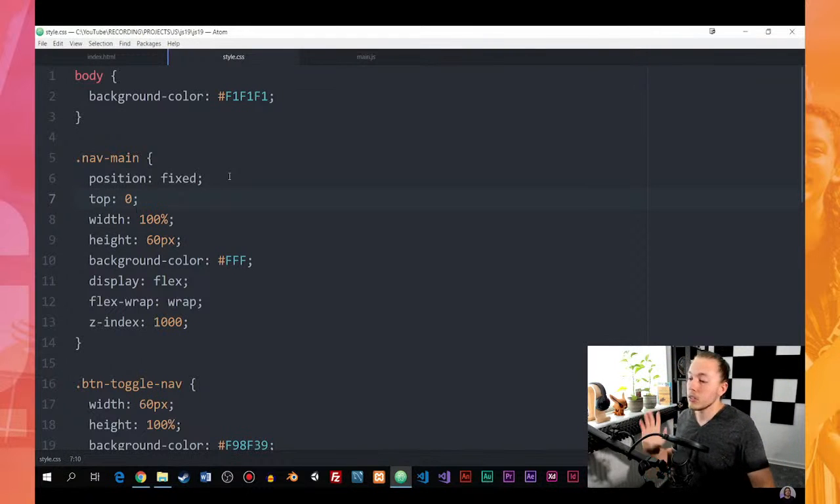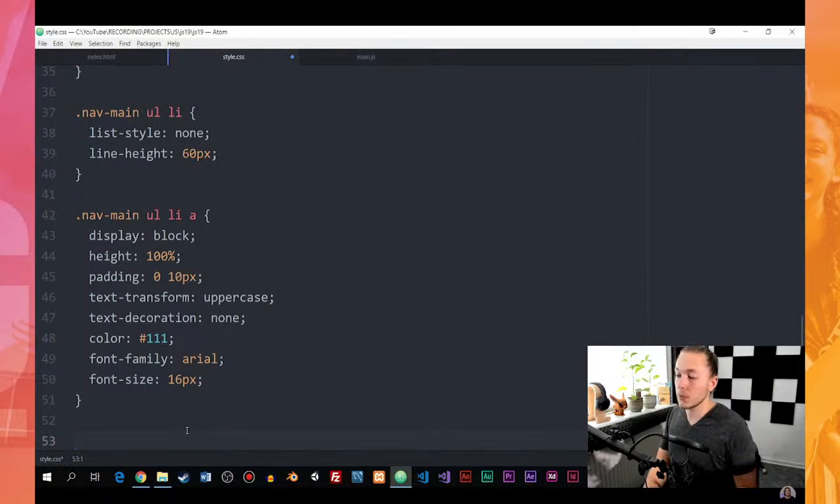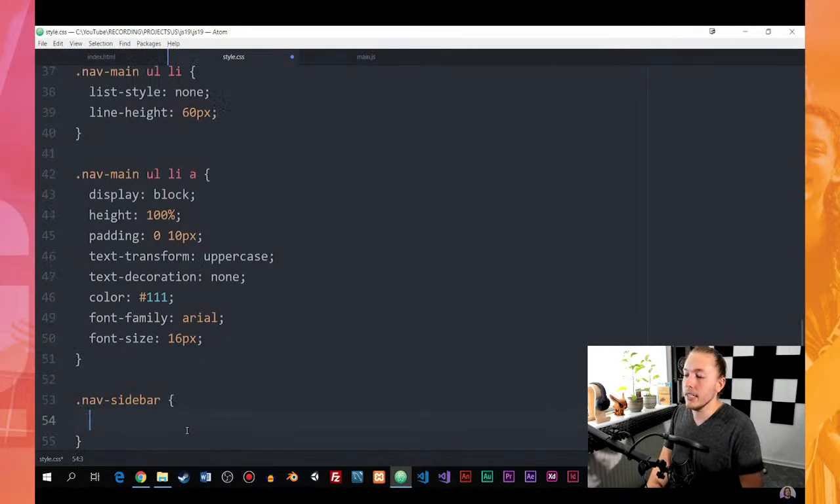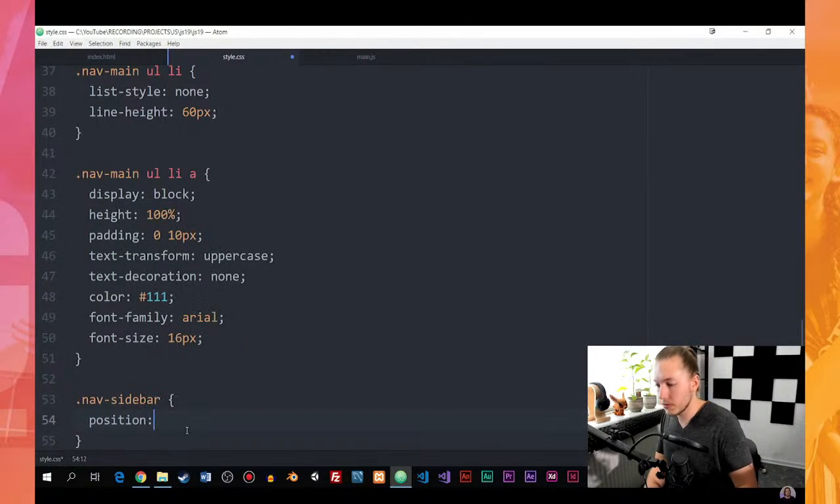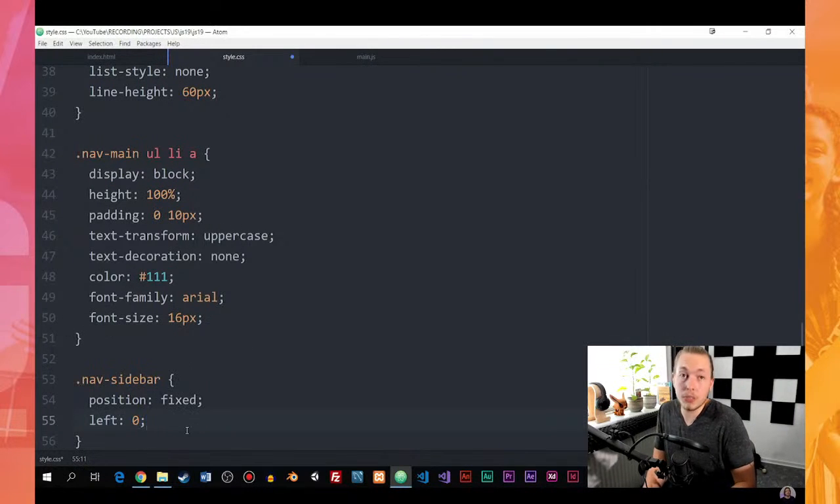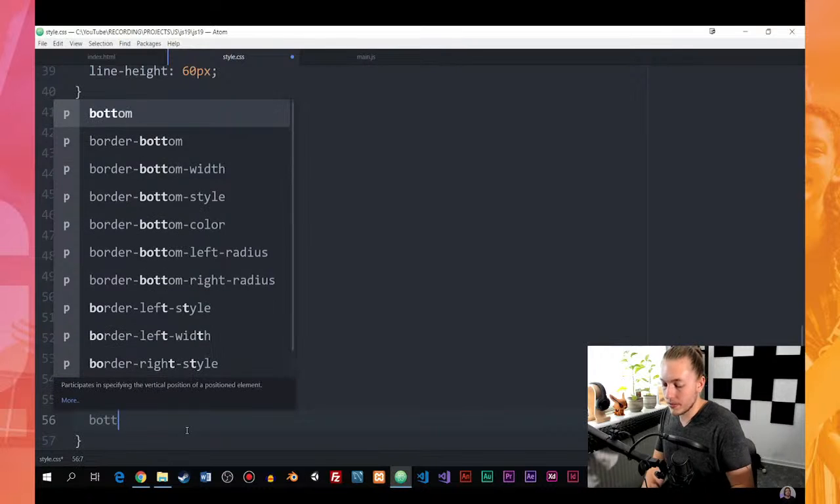So now if we were to scroll on the website, it's going to stay at the top of the website. So one more thing I want to do here is I want to go down to my sidebar and also give it a position fixed. So I'm going to say we have a styling called nav-sidebar. And inside the sidebar styling, we're going to give it a position set to fixed. And we're going to go ahead and set it to left 0 pixels, or just 0, because you don't need to add pixels behind it when it's 0. And we also need to set it to bottom 0.